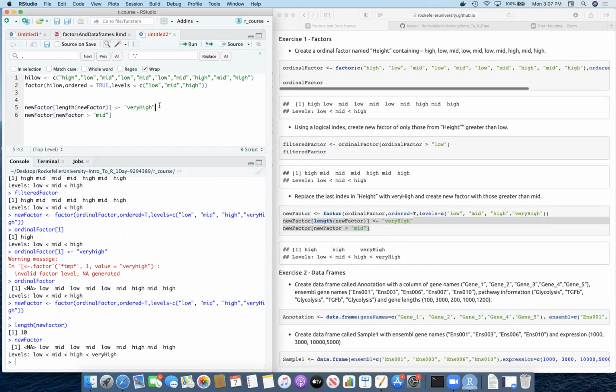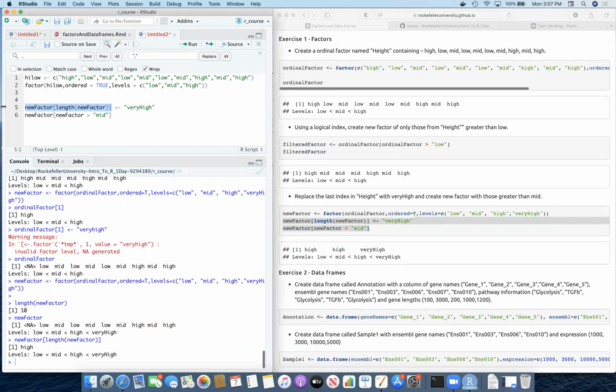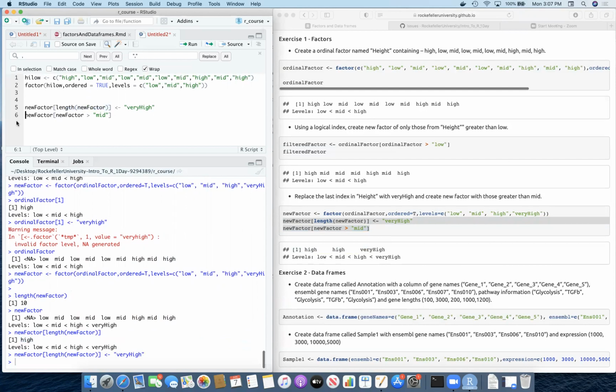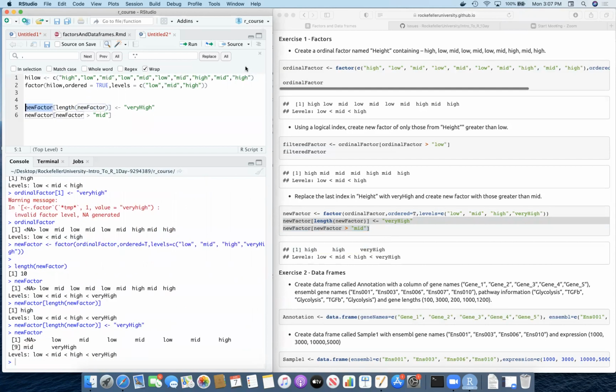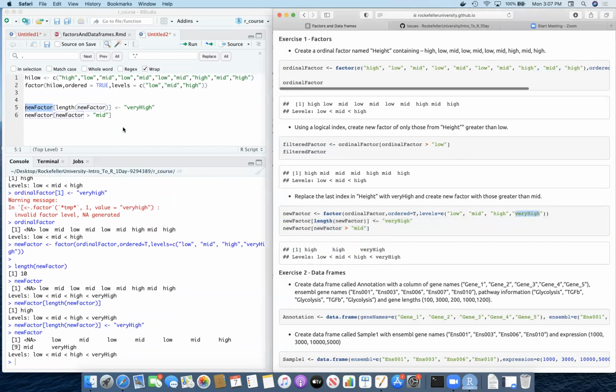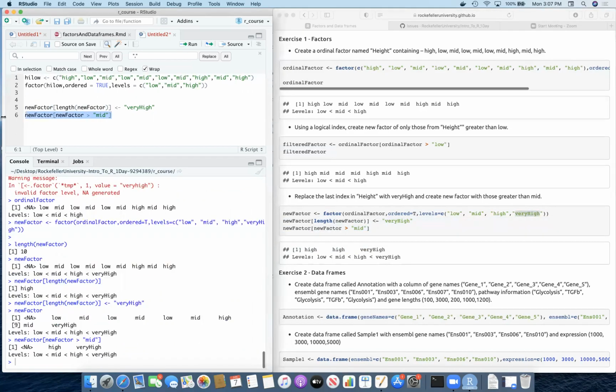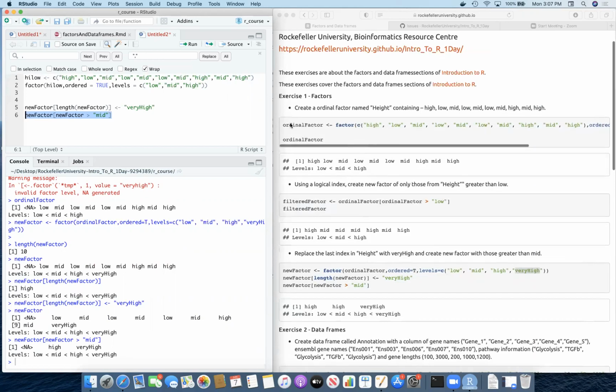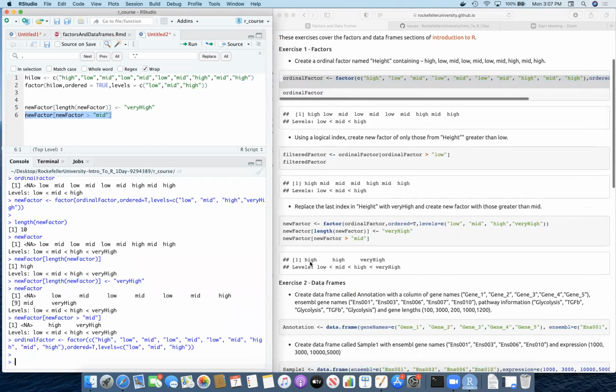And then I can index that position, which is the last position, high. I'm going to change that to very high. I can do that because I've added very high here. Once I've done that, I can just do the same trick I did before. Ooh, new factor. Oh, I'd already messed up my ordinal factor earlier on. I need to redo my ordinal factor because I already replaced a value in it.